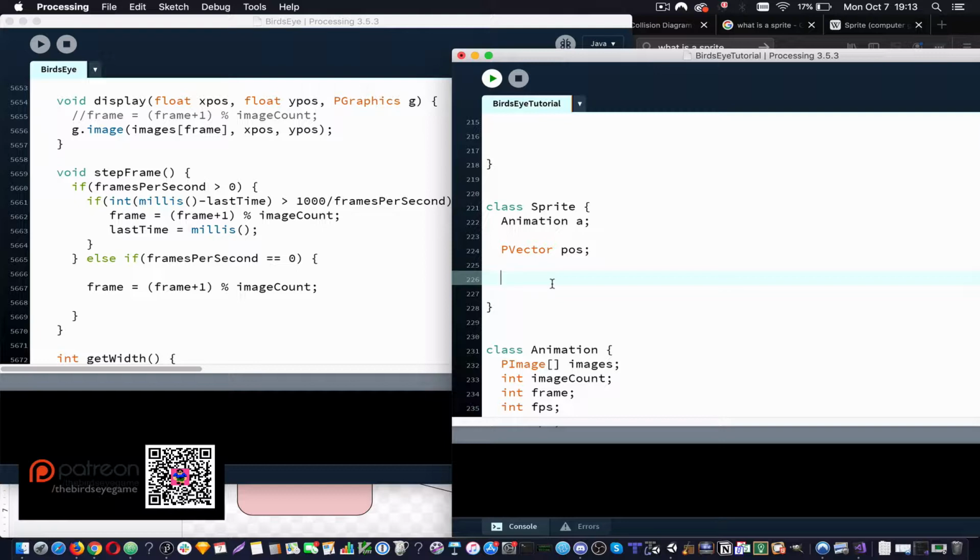It also allows you to compose the player of multiple sprites. If you can imagine, I have a sprite for a head, and a sprite for the body, and a sprite for the arms and a sprite for the legs. Then you can position them in different places and do cool stuff like that. So it just allows you to do all kinds of neat stuff if you separate it out like that.